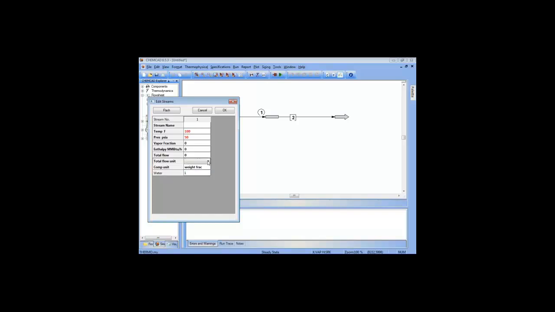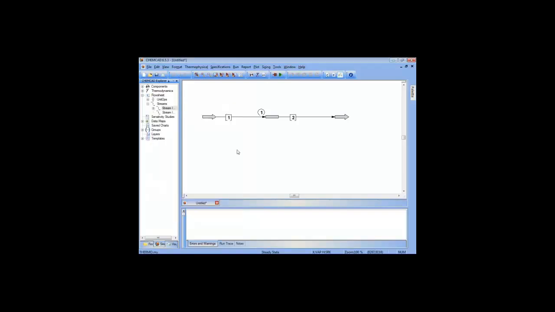we can change the total flow unit to be whatever we'd like it to be. We're going to use standard liquid GPM. If the component unit has dimensions, then you can't change the total flow unit and it just totals it up as we've seen before. We'll put in 500 gallons per minute. So now we have 500 gallons per minute flowing into this pipe.